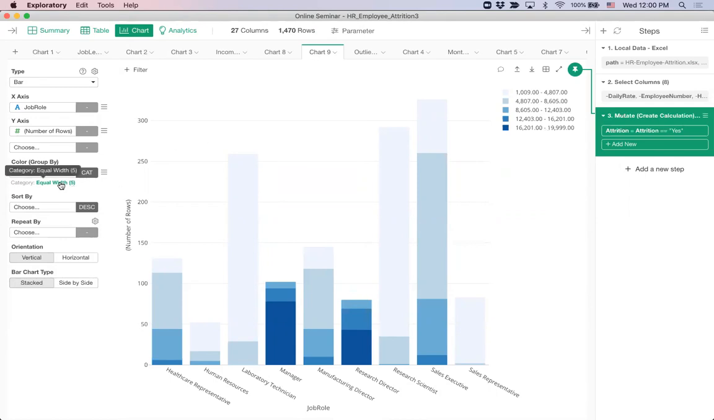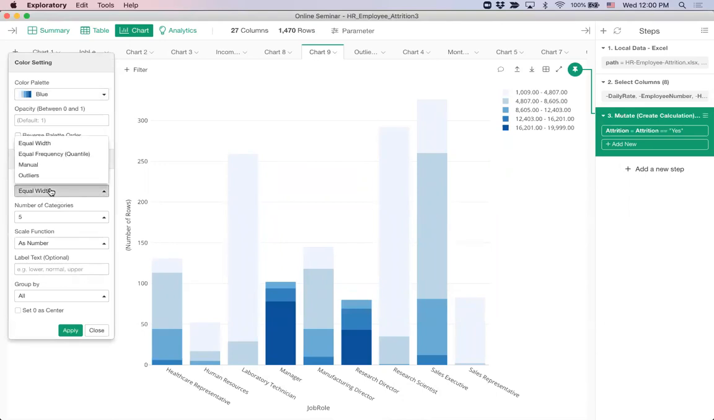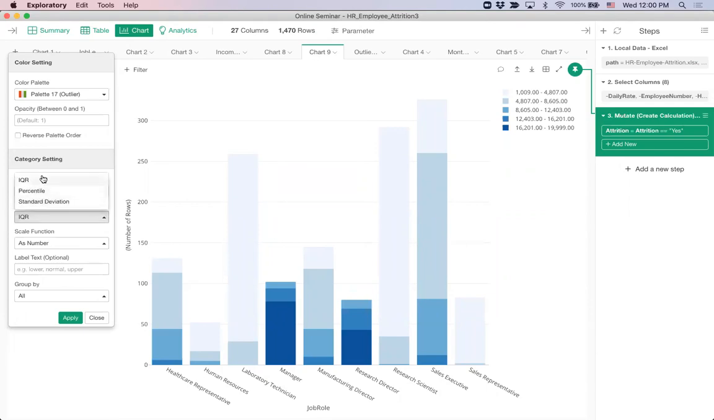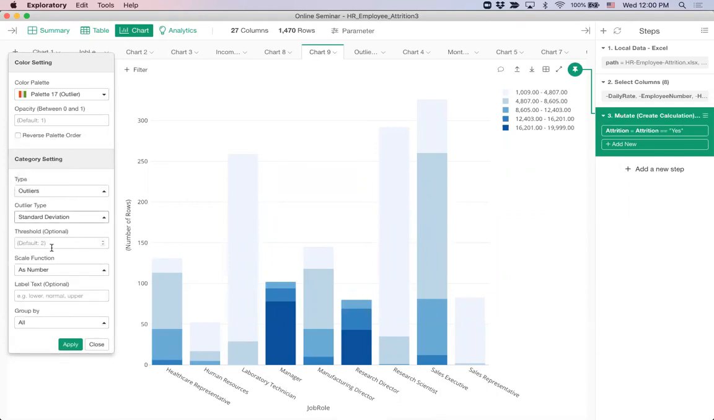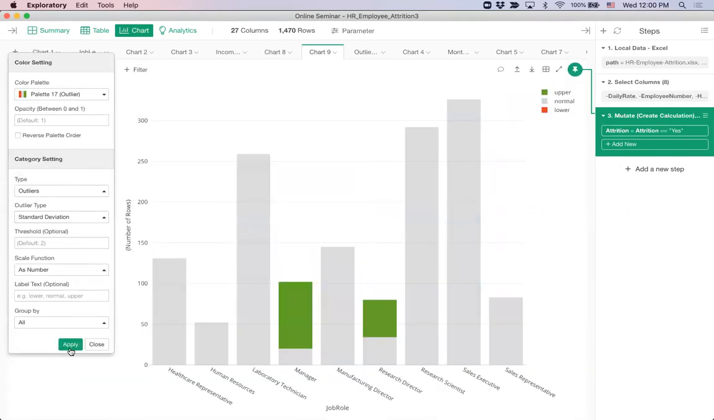And not just equal widths, you can actually change that to outlier categorization. If you do outlier categorization, there are different options. Let's select standard deviation, maybe it's 2 or something. And then you can apply, and I can see that in the organization, outliers based on the monthly income mostly can be found in the manager and the research director. If you want to find outliers in each job role, then you can change this group by option to x-axis instead of all.